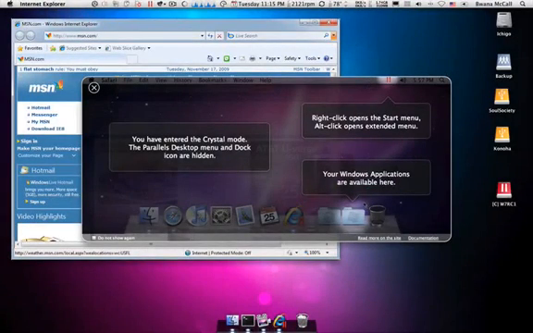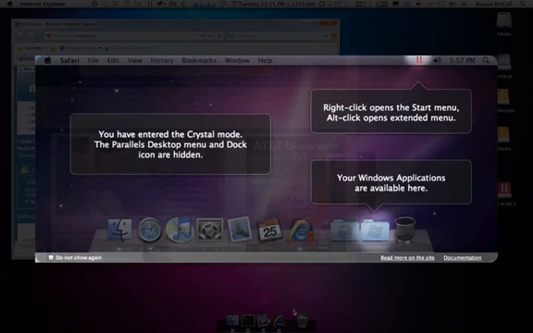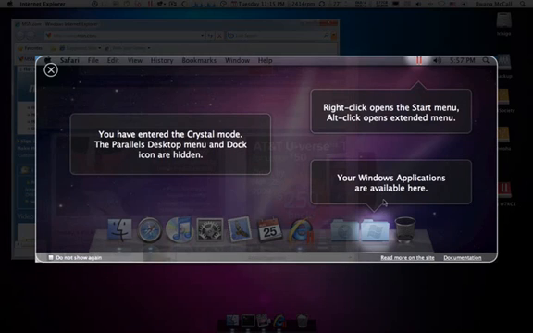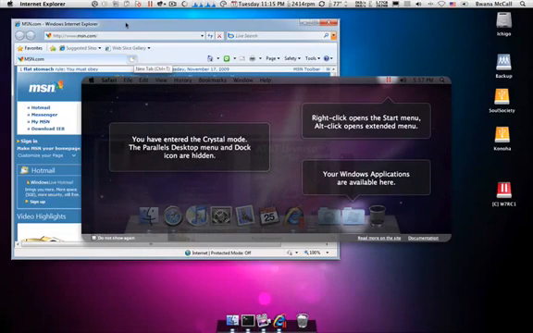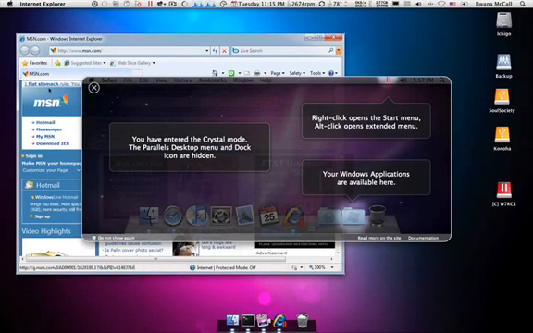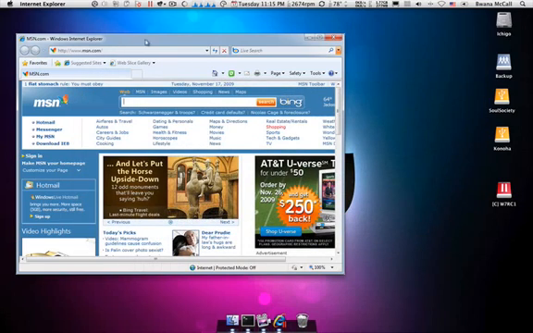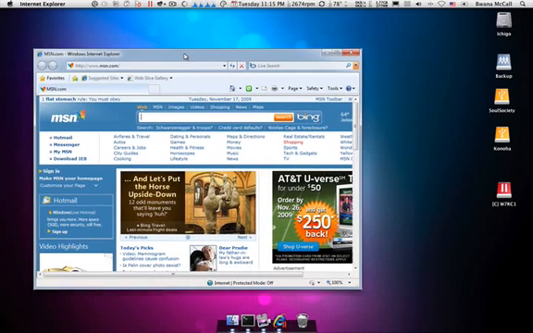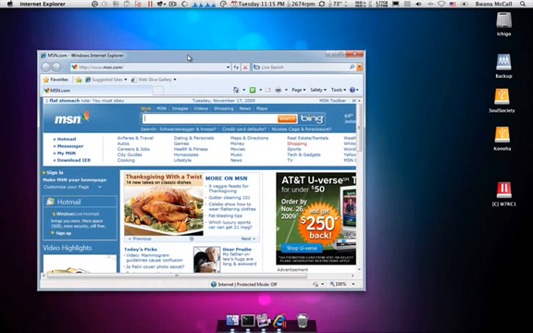And it tells us my Windows applications are available here, but I have that turned off in my dock so I don't see them here, but you'll see them on yours. So as you can see, this Crystal mode has intertwined this Windows Internet Explorer with my desktop, and it actually looks like the application is part of my desktop here.